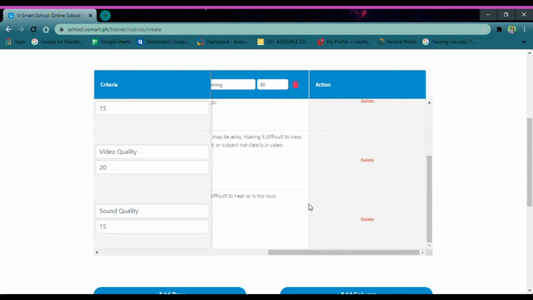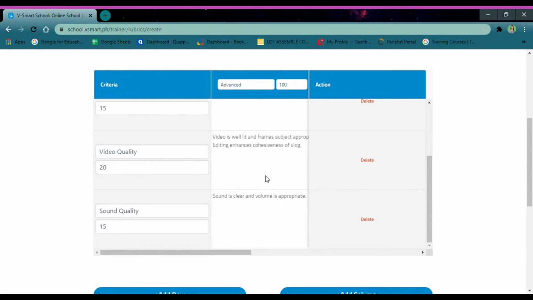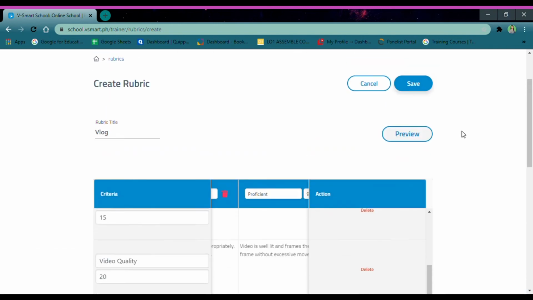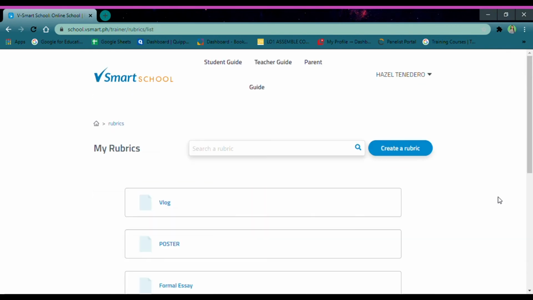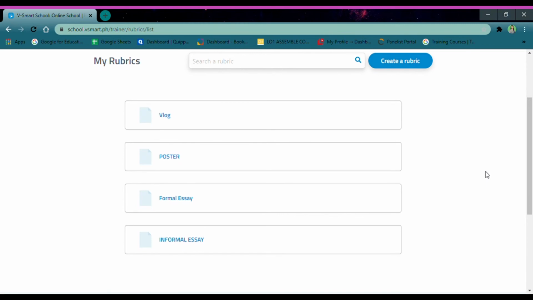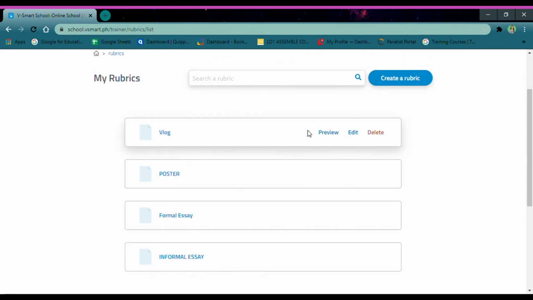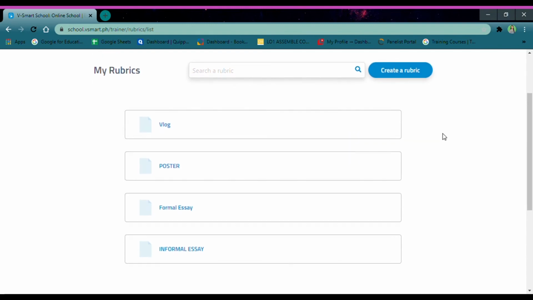So, kapag natapos nyo nang ilagay lahat ng indicators, okay na kayo sa mga sinet nyong percentage and yung points, pwede na nating i-click ang save. Once na na-click na natin yung save, makikita na natin siya dito kasama yung mga nauna nating ginawang rubrics. So, pwede nating i-preview, i-edit kung may babaguhin, at pwede rin nating i-delete. So, kapag nandiyan na siya, pwede na natin siyang i-add sa ating lesson.